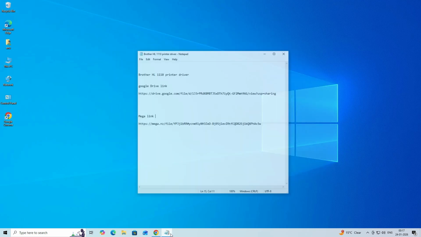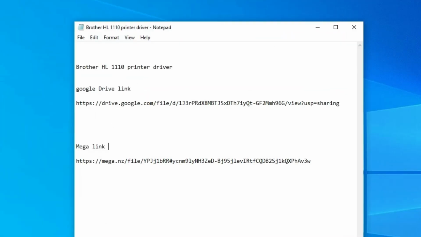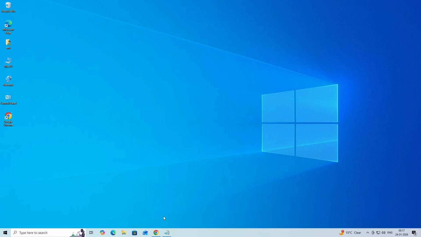First of all, go to the YouTube description. In the YouTube description, I give two links. First is the Google Drive link and second is the Mega link. Click on any link, Google Drive link or Mega link. I click on the Mega link and the Mega link opens in my web browser.